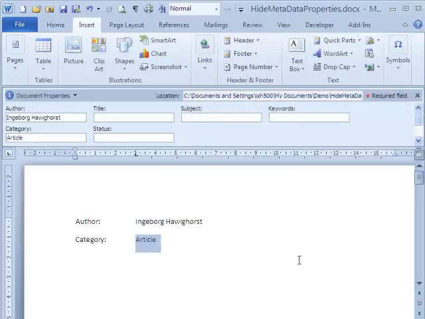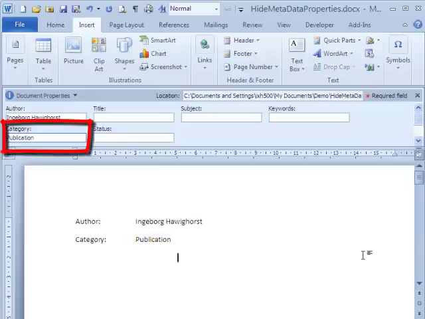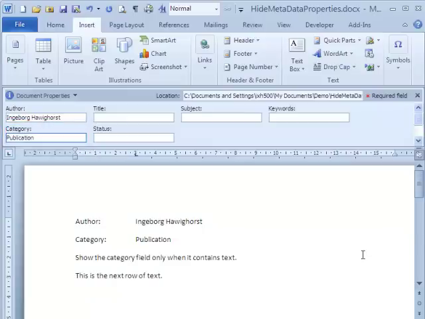So the beauty of those new document properties is that you can write straight into them and they will display in the document panel. You don't have to open any dialogues anymore. Now I also want to do this hiding exercise. I only want to show the category if it contains text.